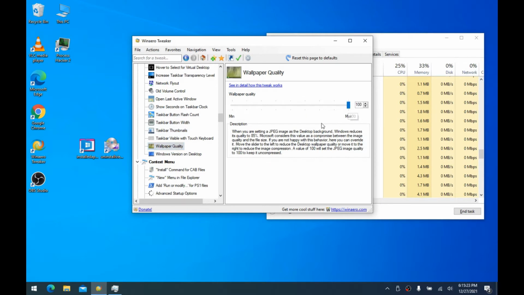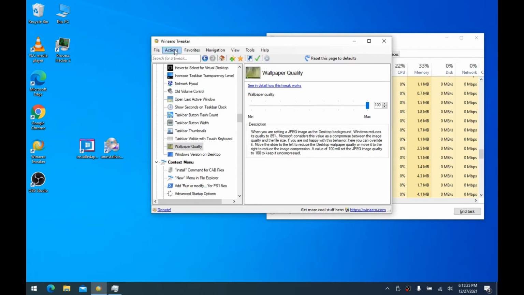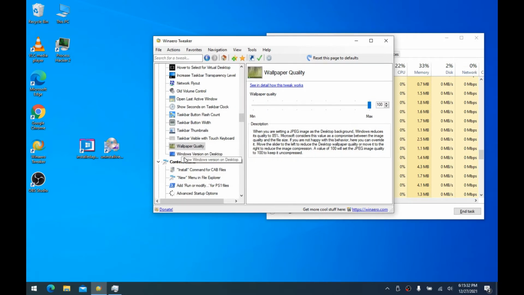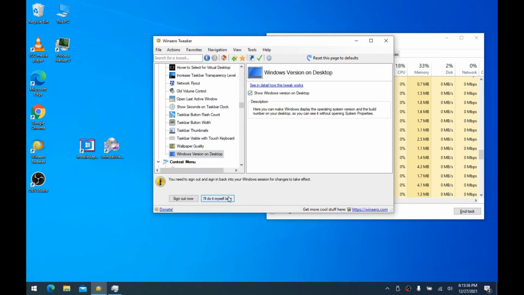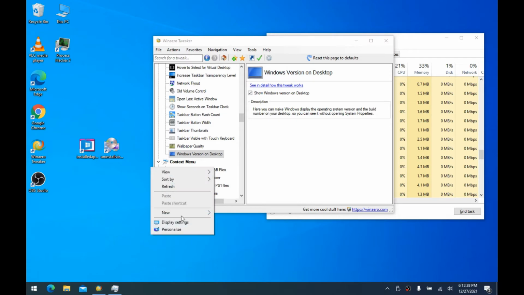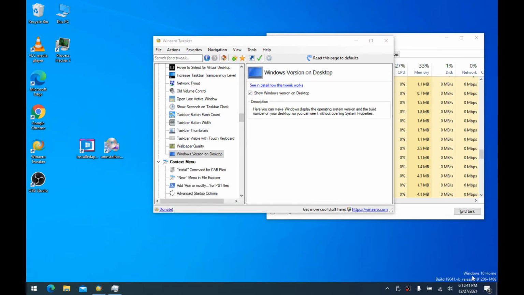Wallpaper quality I set to 100. For some reason Windows always dumbs it down to 85% by default. I'm going to set it to the max, 100. Windows version on desktop, that'll show the Windows version. Actually, I don't need to sign out for this. I can just refresh, and it'll show the Windows version down here.